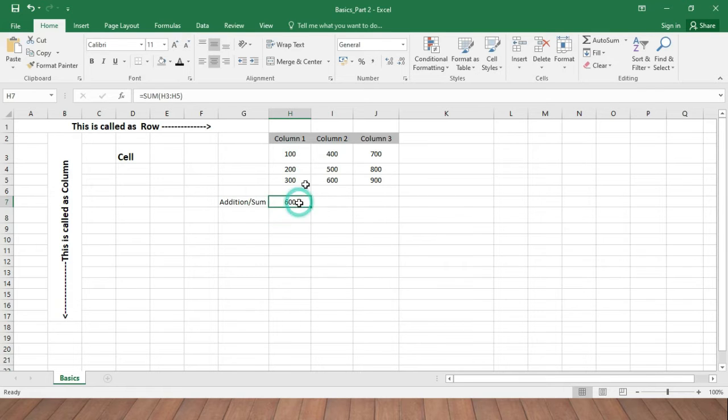This is 600. Similarly, I can type the same formula here, or otherwise the shortcut process is, I just want to copy the formula into the remaining cells. How I am going to do this is, put your cursor here. See, this plus becomes very thin in this corner, the right bottom corner basically. Now click and drag this.